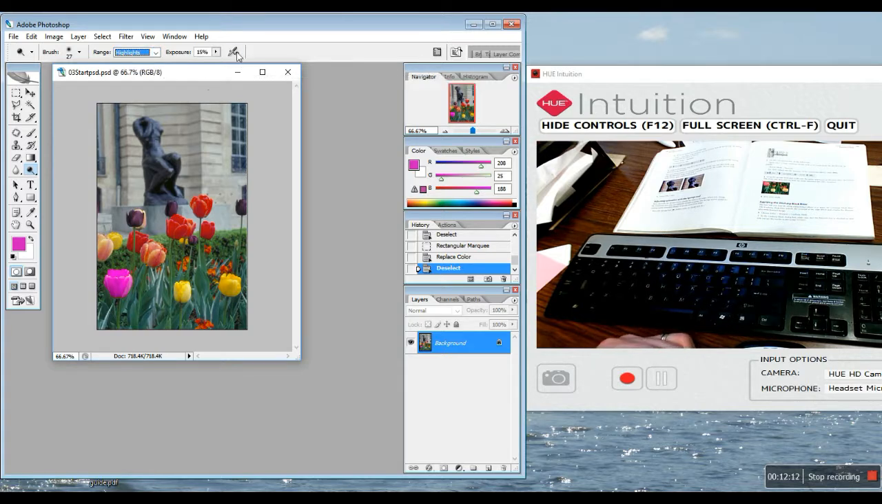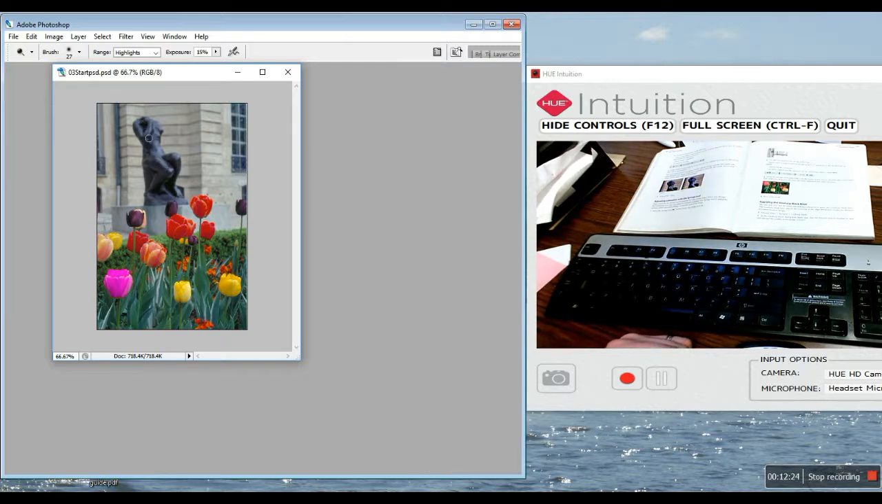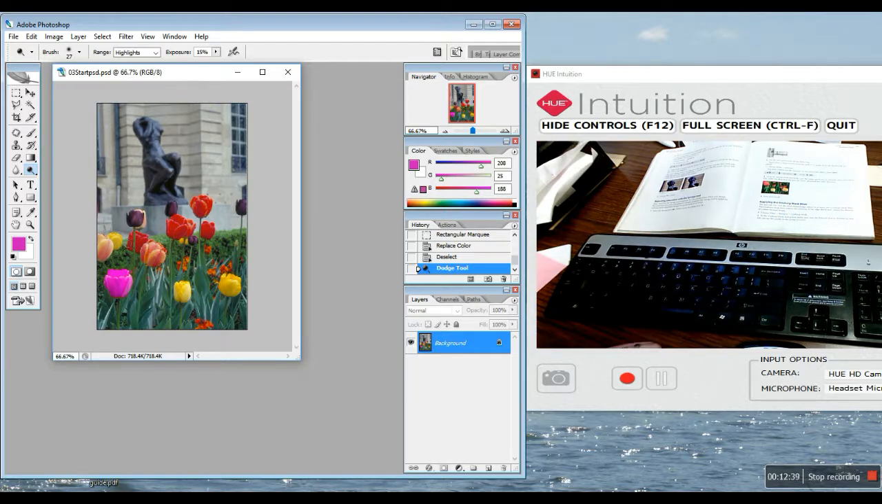We're going to work with highlights, and you can set exposure either on the slider or by typing it in and hitting enter to 15. And we're just going to mouse over this statue here and pick off some of the extra junk and hopefully see a little more detail. When you're happy, you stop using the tool.